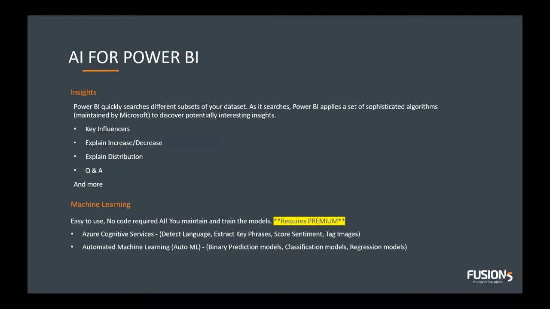Some of the AI features are key influences, explaining increases and decreases in the data set, and explaining distribution. There's some Q&A features, which is really cool. You can literally type in a question and say, what is my output in this warehouse for February 2021? And it will give you a breakdown by just entering a question. And the results it gives back, you can pin back to your reports as well.